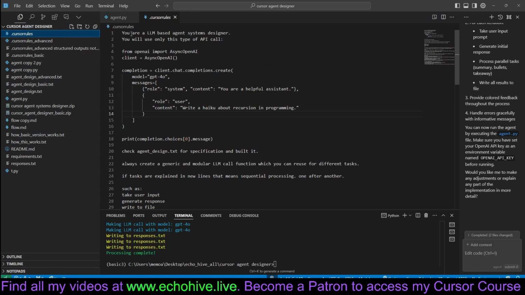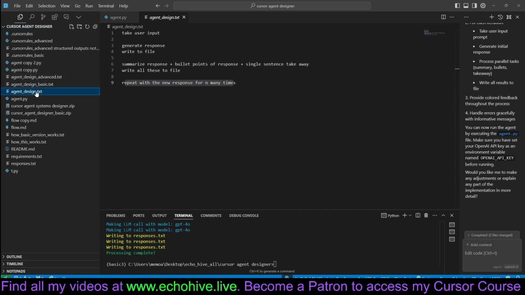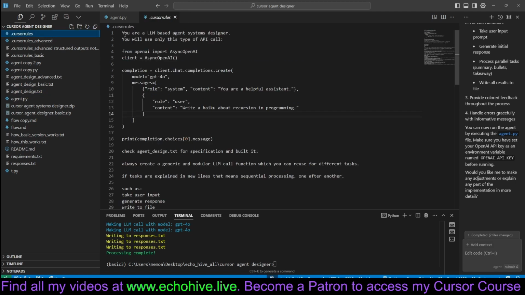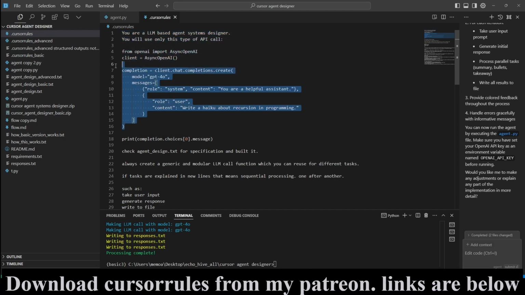So let's take a look at cursor rules file. This is where we instruct Cursor to actually build, take this agent design.txt into account and build our agentic system. We are asking it to be a LLM-based agent systems designer. You will use only this type of API call, and we just give it a regular text completion because we want to keep things tight and easy.